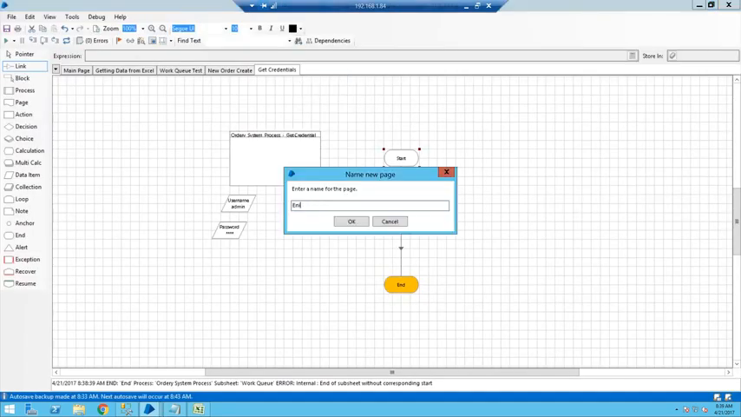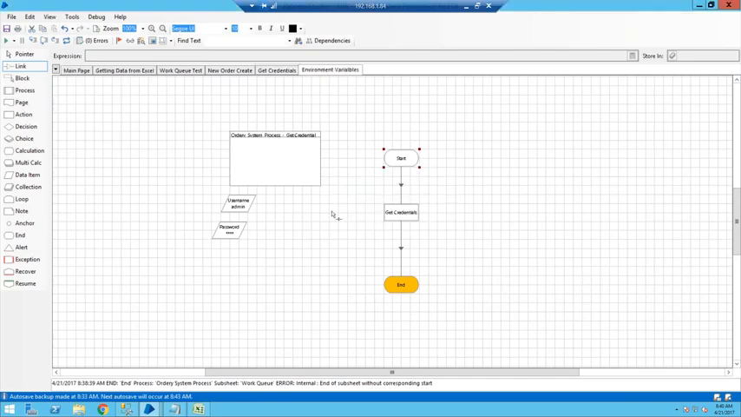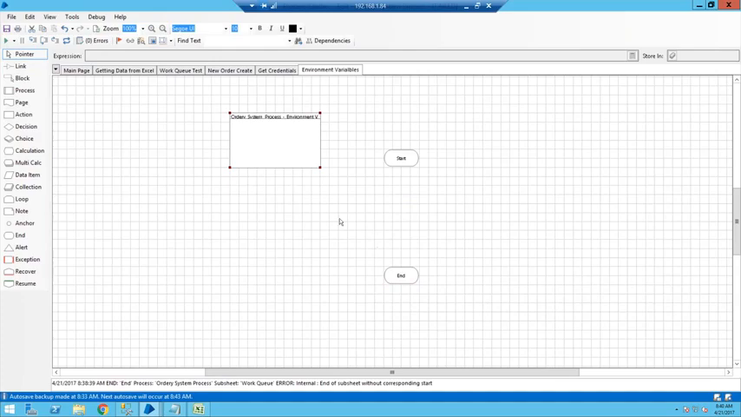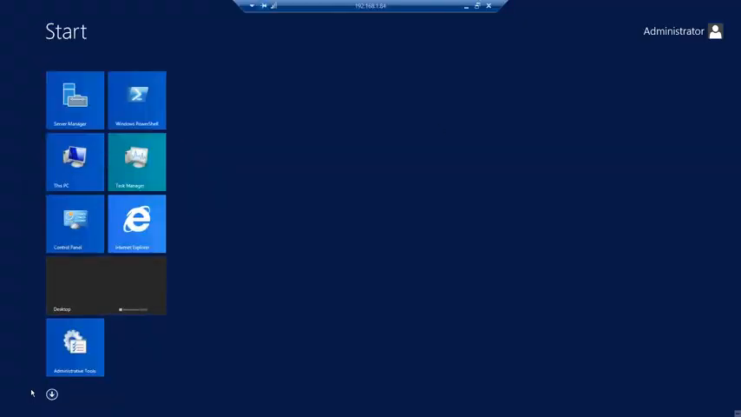Now I want to show the environment. Environment variables are like our configuration variables. Suppose this is my development environment. I'm using the local path of this system.